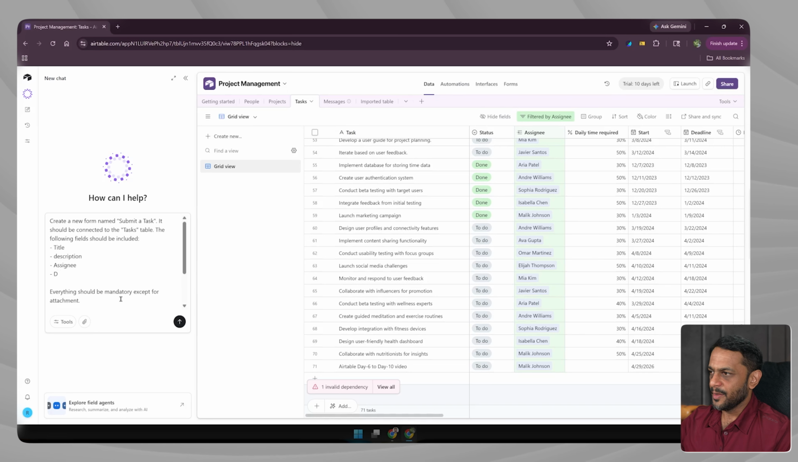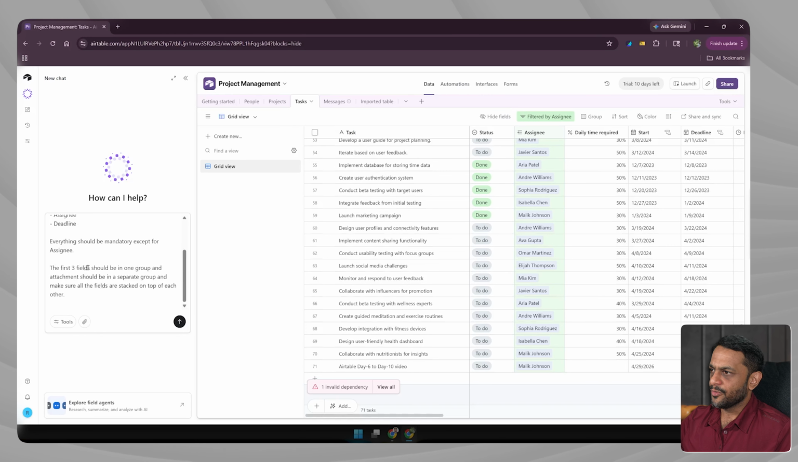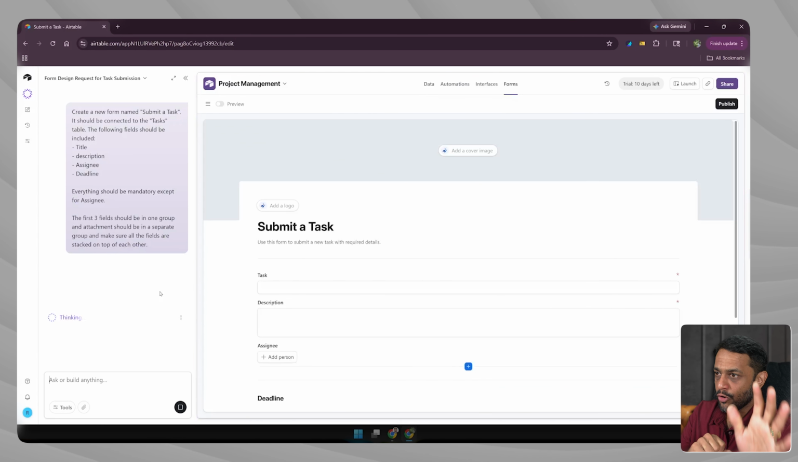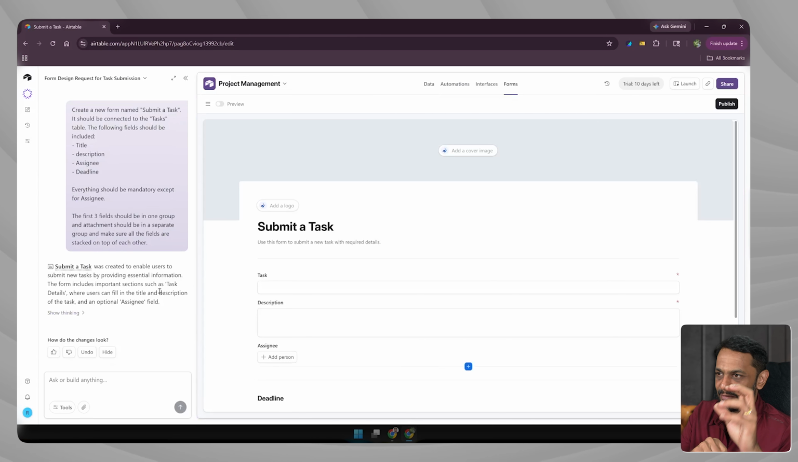It's deadline. Okay, deadline. Everything should be mandatory except for attachment, except for, let's make it assignee. The first 3 fields should be in one group and attachment should be in a separate group, and make sure all the fields are stacked on top of each other. Okay, let's hit enter and let's see what AI can do for us in this particular case. Let's come to forms. Submit a task has been given as the title. Oh, it's already created everything.